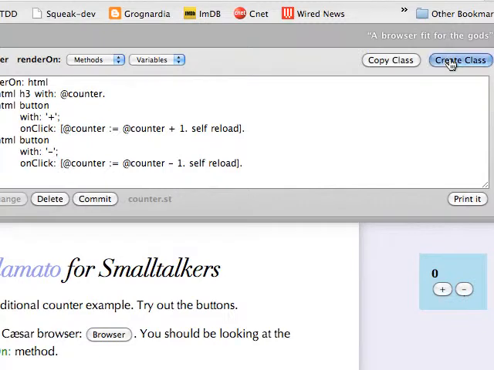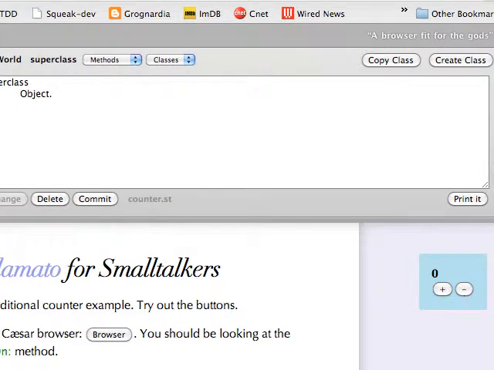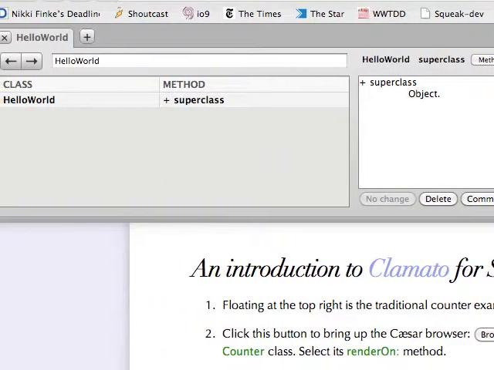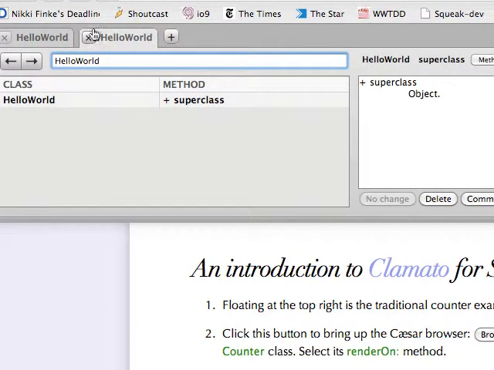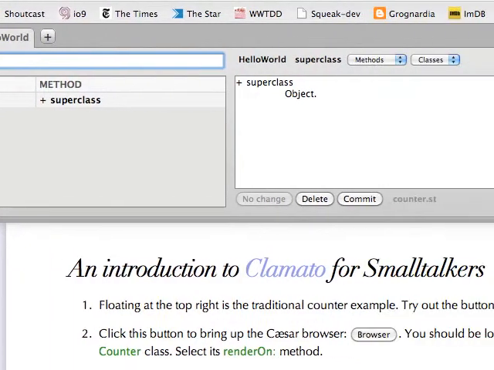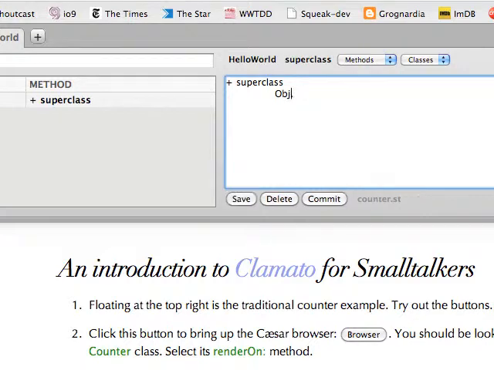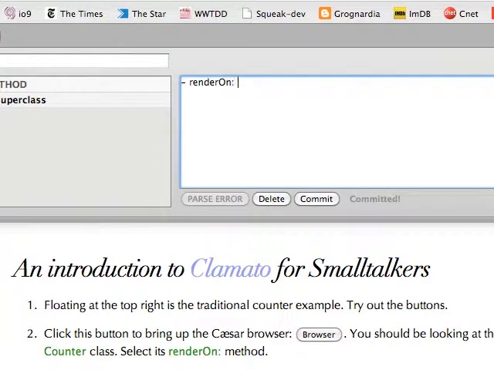So if we go to create class, we'll create a class called Hello World. It was already set up as Hello World, but for some reason I didn't notice and opened up another tab. Anyway, the first thing we're going to do is go to the superclass and make the superclass example instead of object. Then we'll add another method called renderOn, which will deliver the actual hello world string, which we'll see.